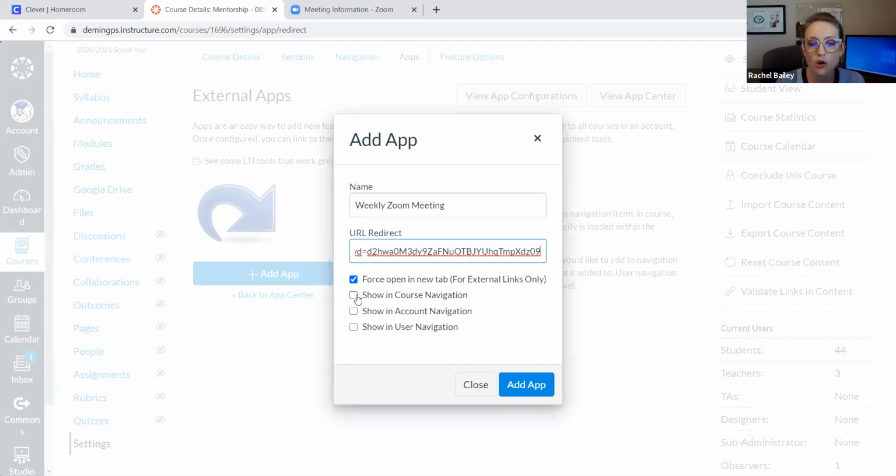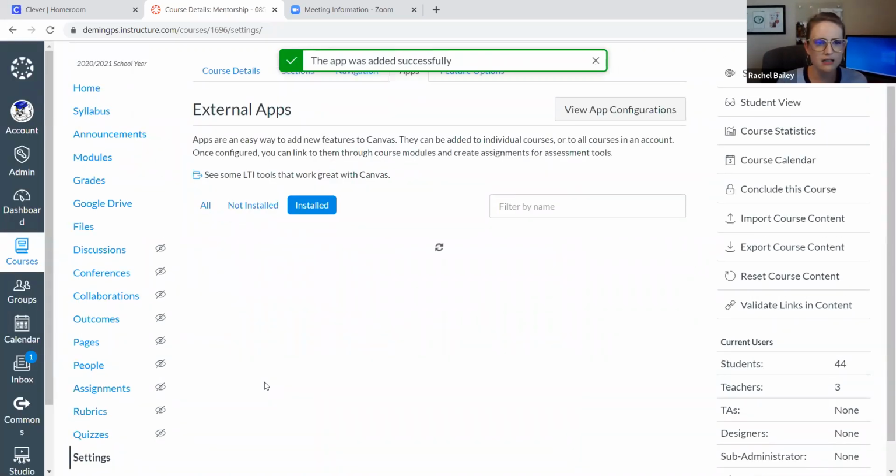Do I want it to show in my course navigation, which is when it appears on the left side for students? Yes, I do. Do I want it to show in account navigation? Do I want it to show in user navigation? I'm going to say no. I'm going to add the app. Now you could click all 4 of these if you'd like to. All right, so now I've added it.